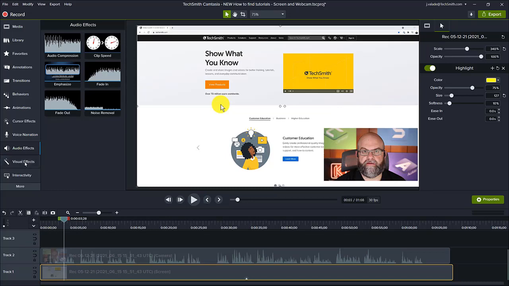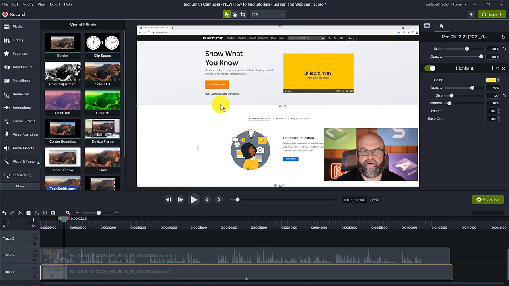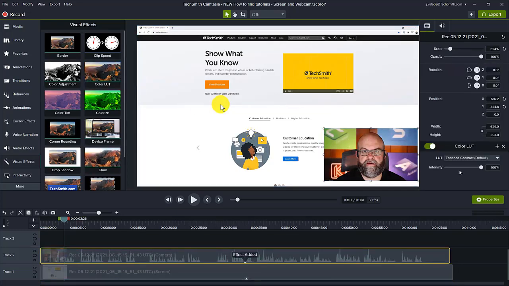We have a visual effects tab. Lots going on in here. Everything from adding a border to your image to color adjustments to something that's brand new with that 21.0.5 release, which is color LUT, which is a lookup table, the ability to do color grading. You can actually drag that onto something and have all kinds of looks. This is just an enhanced contrast right now, but you can find lots of free lookup table or LUT files on the internet to maybe give it a film noir look or a warmer look or a colder look. Think of it as image filters that you'd find in a lot of social media platforms.